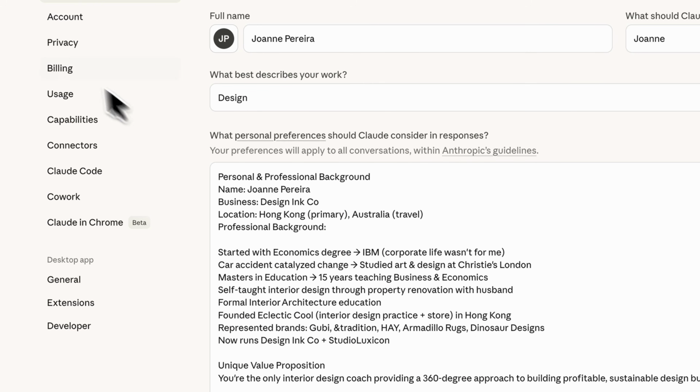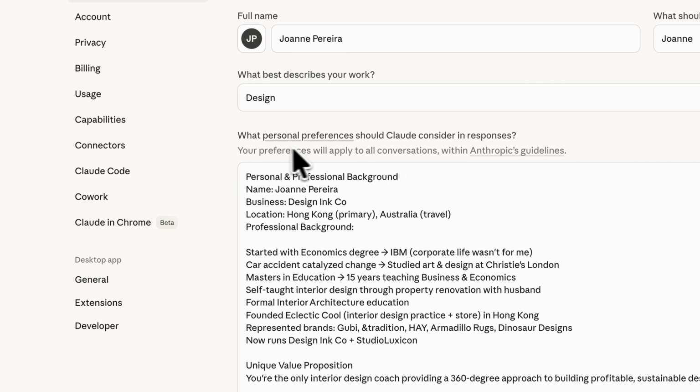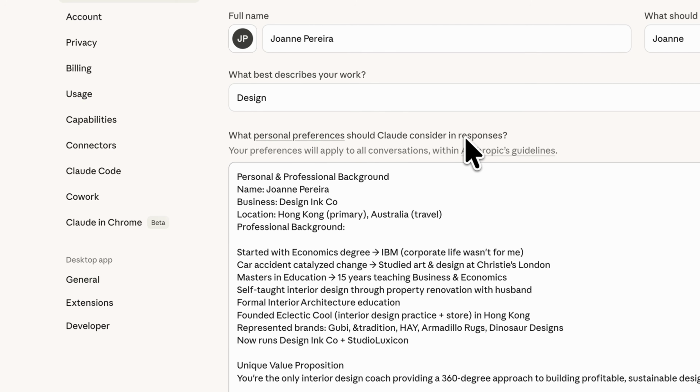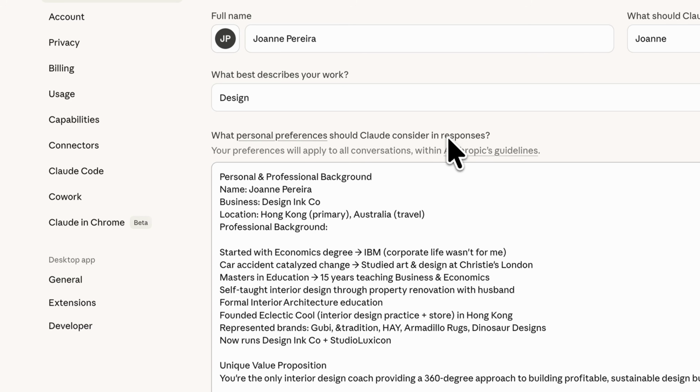So once you're in, go into settings. This is where you put your custom instructions, and this is the most underused feature in Claude. So once you've logged into Claude, first thing you're going to do is go into settings and hit general, and this is where you're going to put in your custom instructions. And this is the personal preferences that you want Claude to consider in all the responses that you have across everything that you're working on.